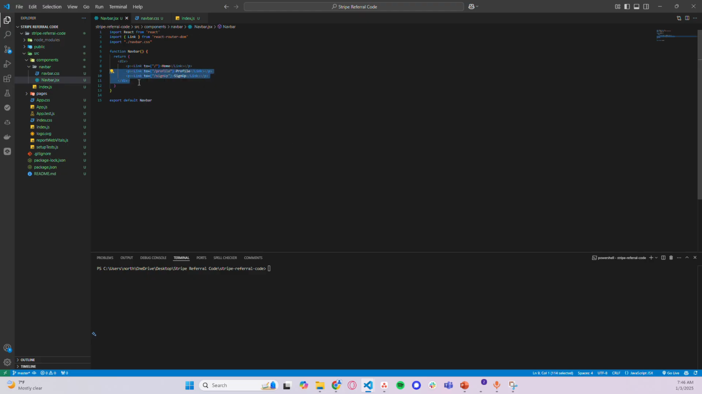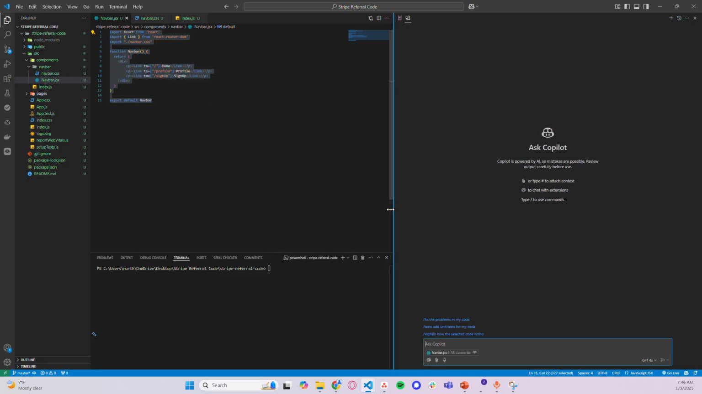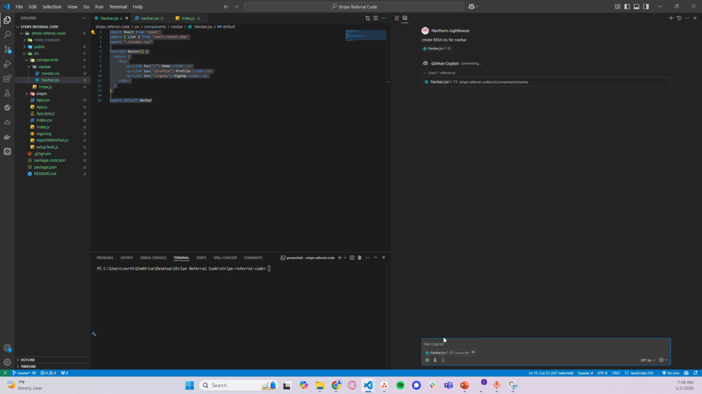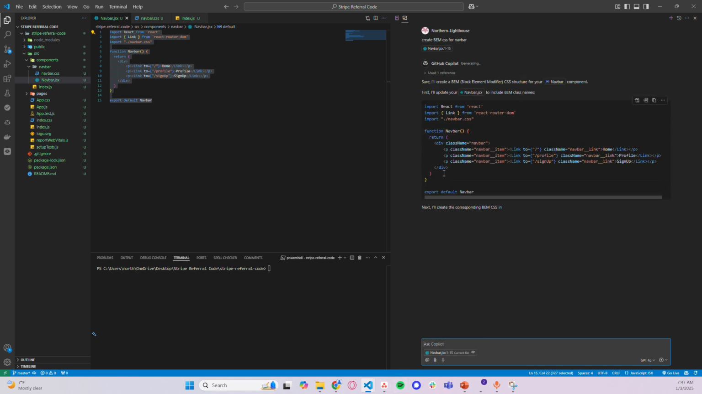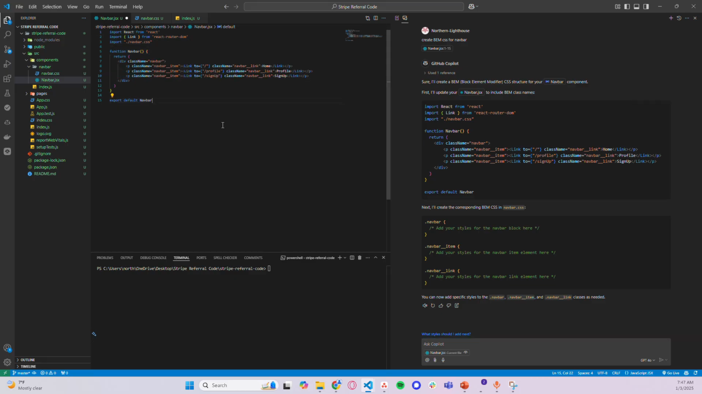And then we want to create CSS, so I'm going to just highlight all of this. And here I'm actually going to just ask Copilot: create BEM CSS for the nav bar. BEM CSS is a type of CSS formatting that is used out in industry. All right, there we go. We now have some of our CSS.